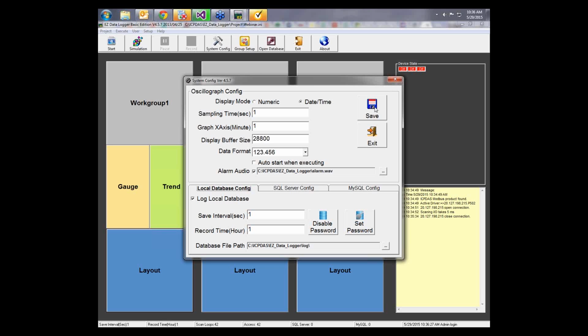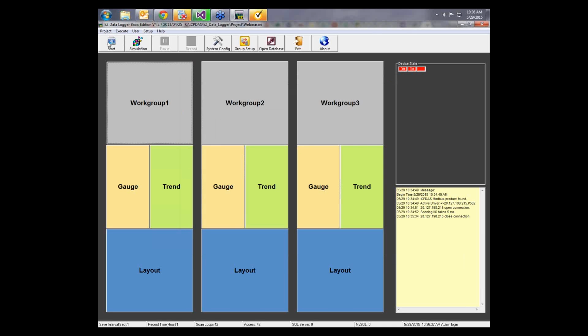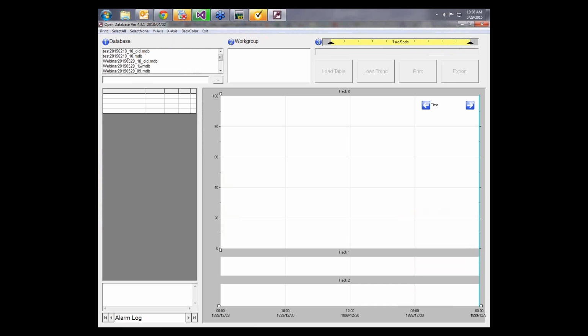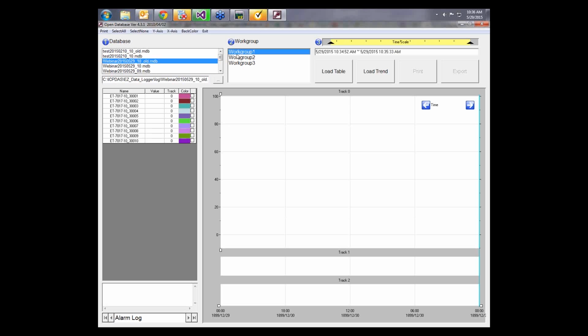So I'm going to click on save, then fix it, and I do run my project again. Let's click on the open database and select the file. We are going to select our file from the file path, and it was the first group, work group. Then we are able to see our channels here.